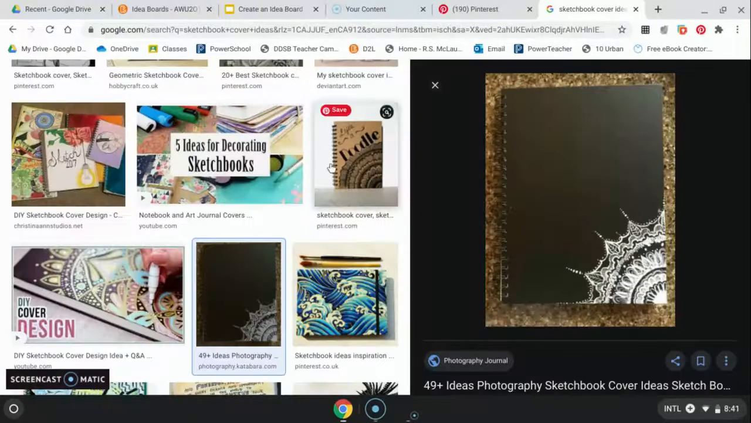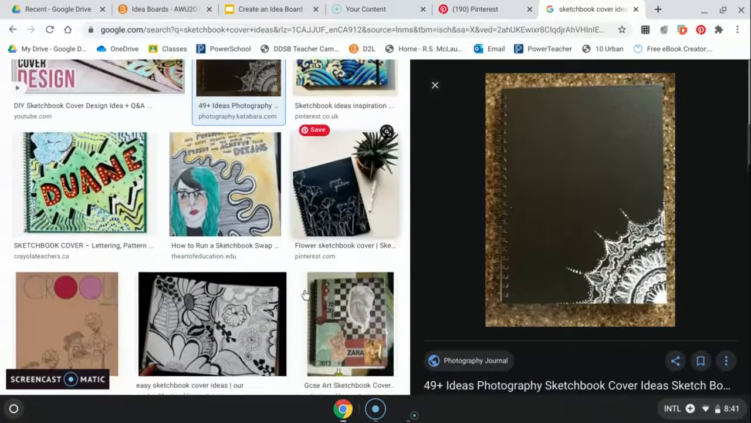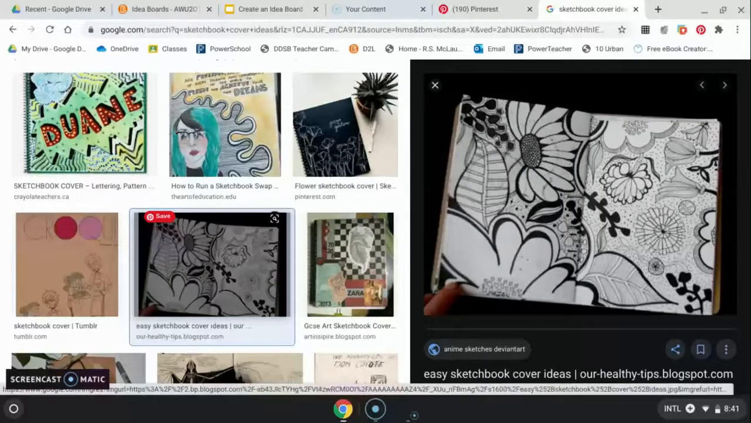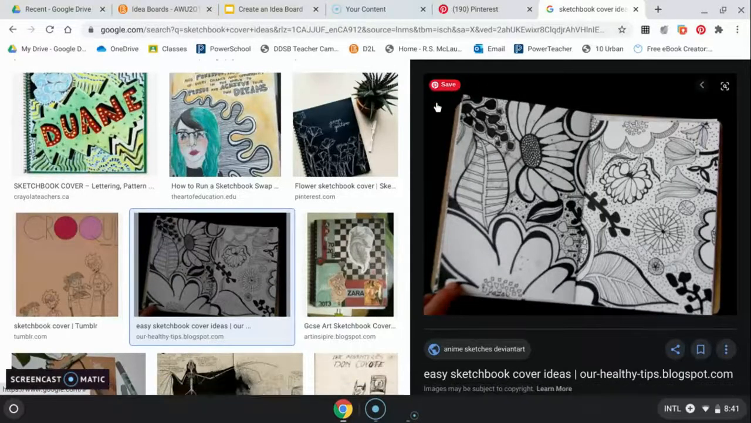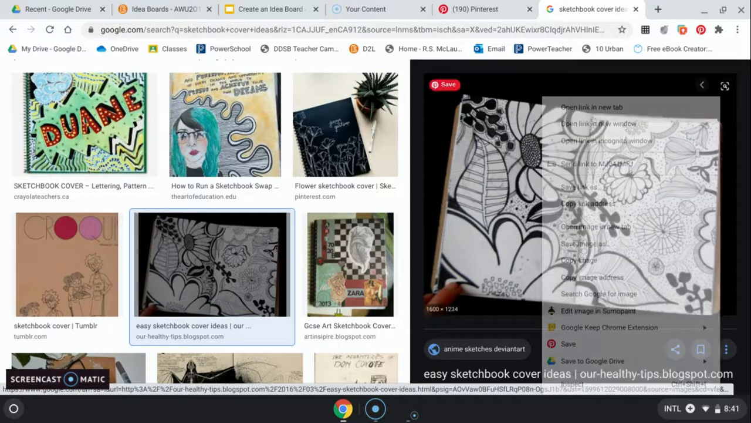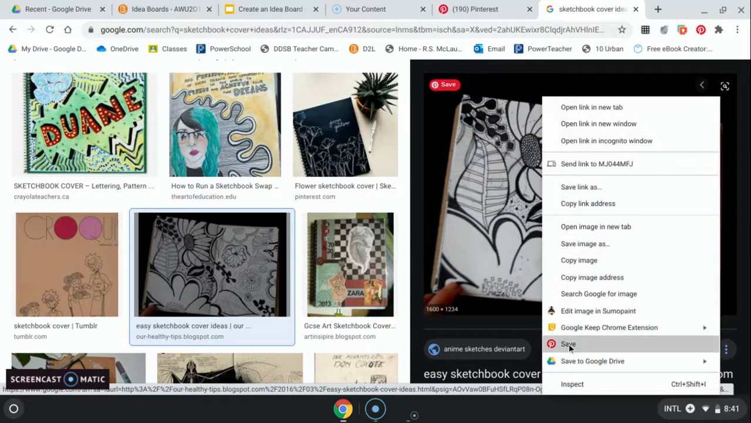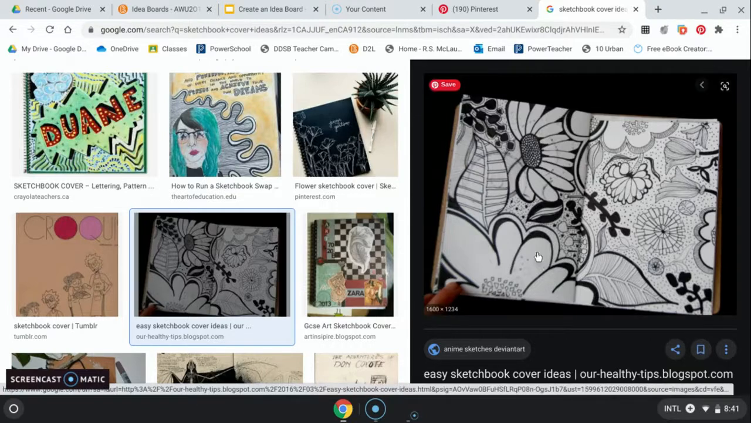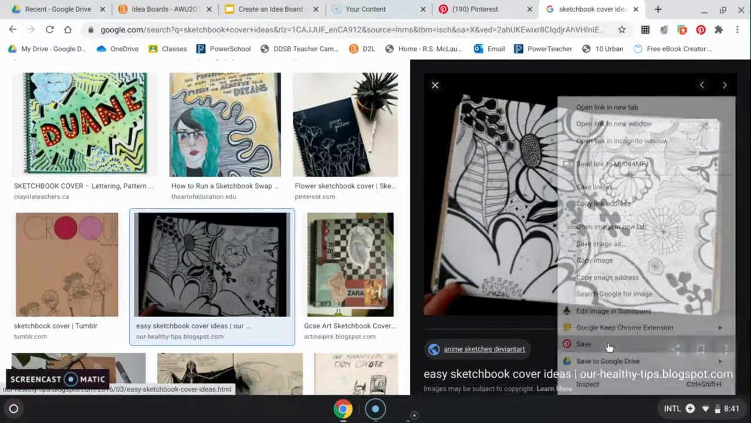Another option is that, let me just find a different one. I feel like doodling today. Say I like that idea. Say that the Pinterest button's not coming up or you don't feel like it. Again, I'm just tapping the picture with two fingers and the drop down menu. I'm going to go save, and we'll save it to Pinterest for me.